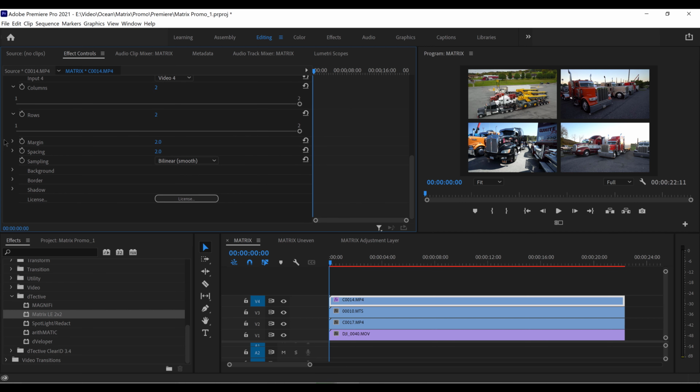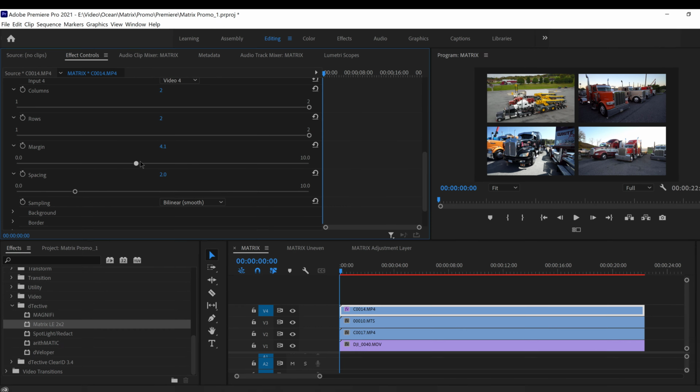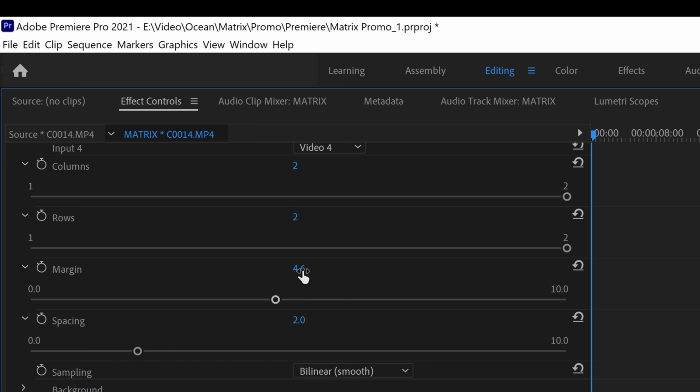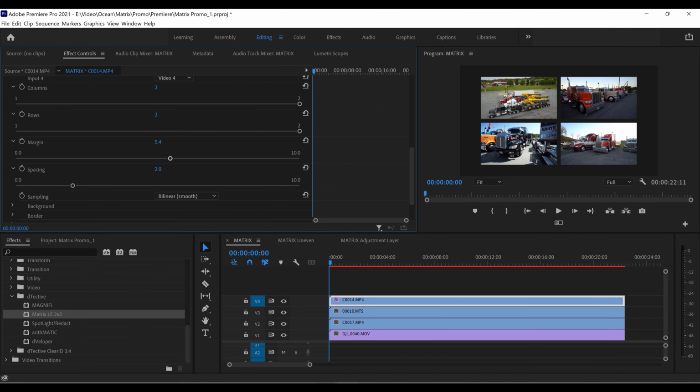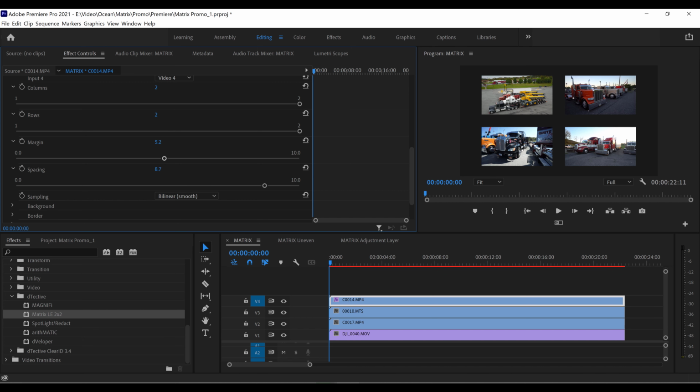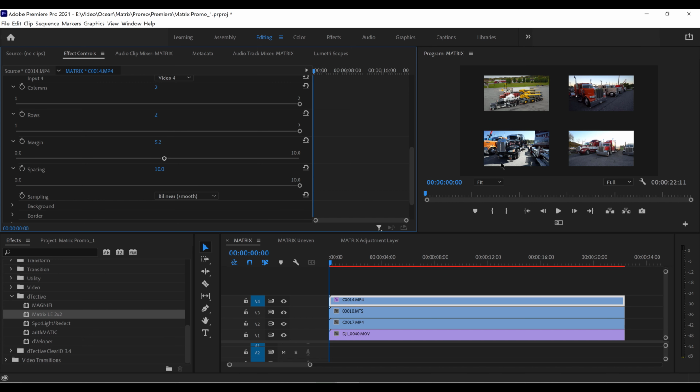Let's move down to margin and spacing. We'll twirl these down. So margin, that's going to be the outer edge here. So I can drag the slider over. I can also highlight this number and drag left or right. So you have 0 to 10. Right. Same with spacing. You can click and drag in here. That's going to be the spacing between the windows. So it kind of just resizes these windows. All right, put that back a little bit.